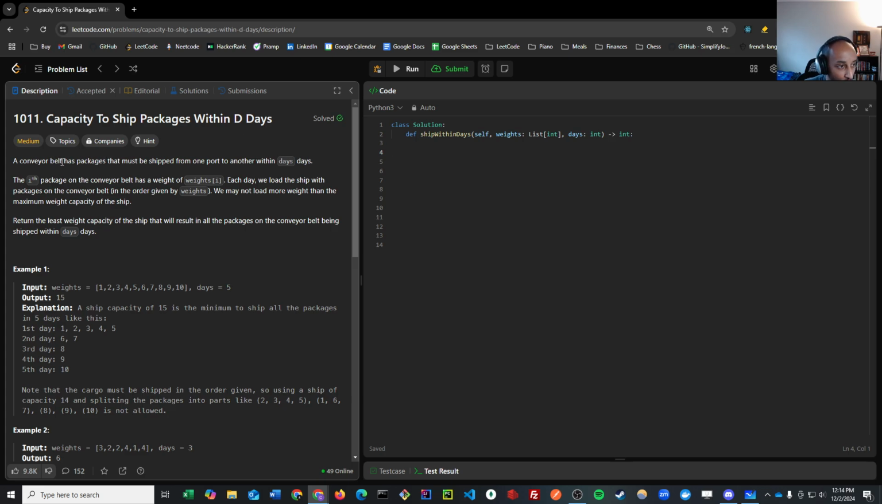So you have a conveyor belt and it has packages that must be shipped from one port to another within D days. The ith package on the conveyor belt has a weight of weights at i. Each day we load the ship with packages on the conveyor belt in the order given by weights. So this is a key indicator that we can't sort the input, and this is going to become important later.